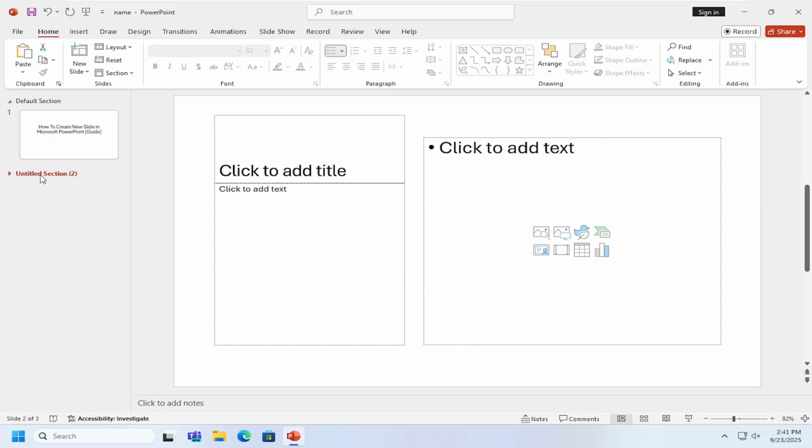So all you have to do is right-click on whatever section name you want to rename, and then select Rename Section. You can name it whatever you want, and then select Rename. And that's all you have to do. So pretty straightforward process, guys.